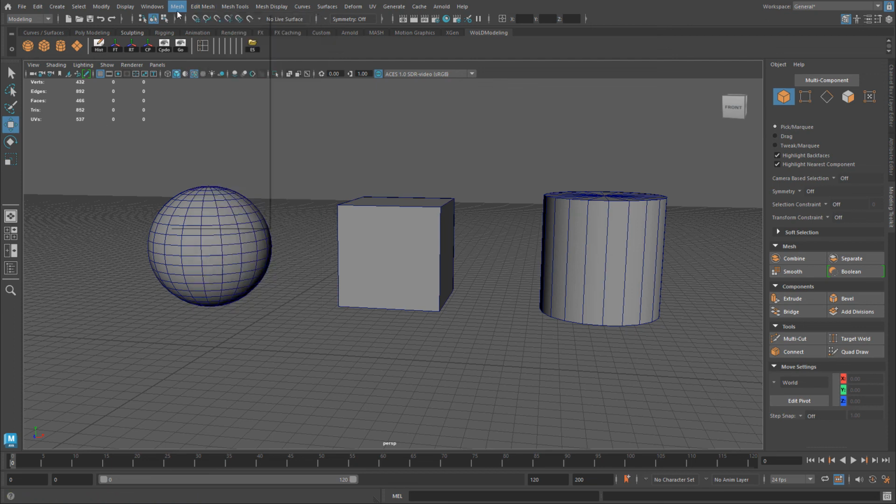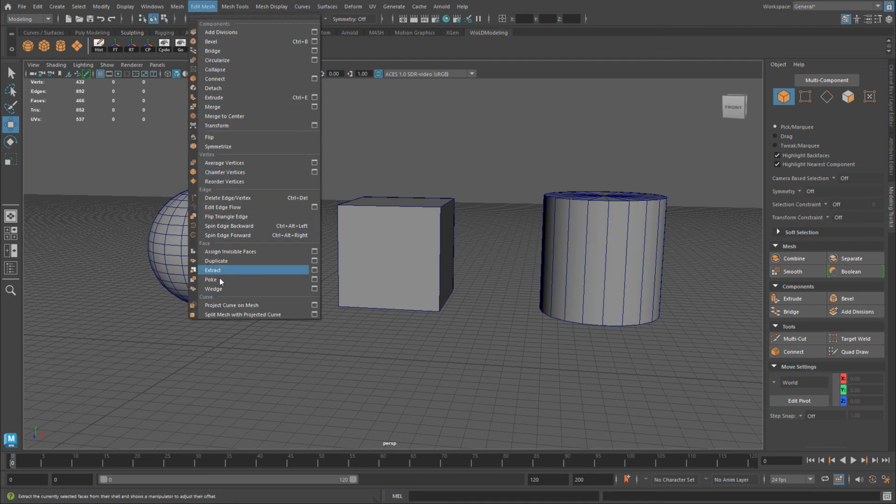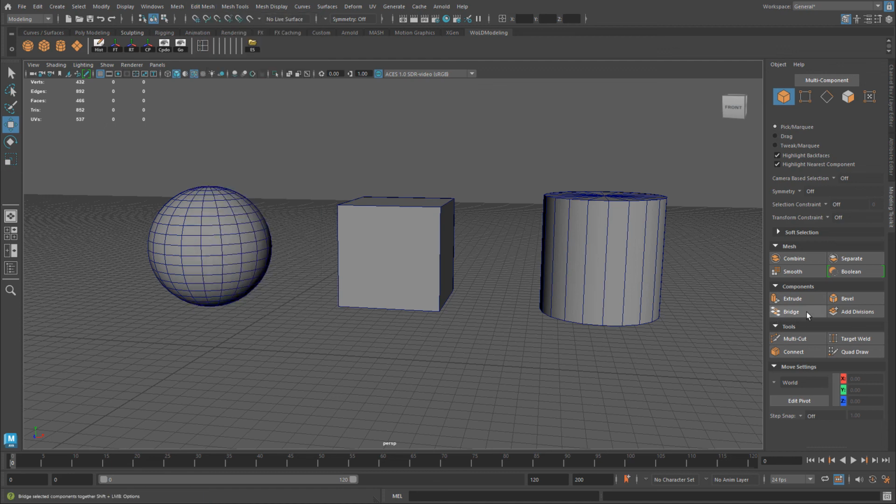Combine and Separate can be found under Mesh. Combine allows you to combine multiple objects into one, and Separate allows you to separate combined objects away from each other. And Edit Mesh has the Extract, which allows you to select a face or a set of faces and extract them as a separate object. Number 7 is Bridge. Bridge allows you to create, or more like connect, a set of faces or edges within the same mesh with additional faces. Number 8 is Target Weld.